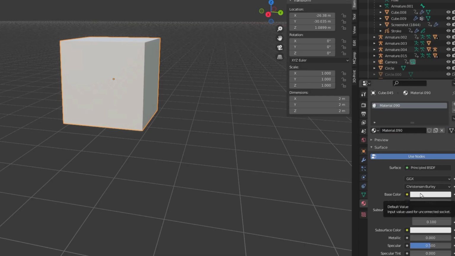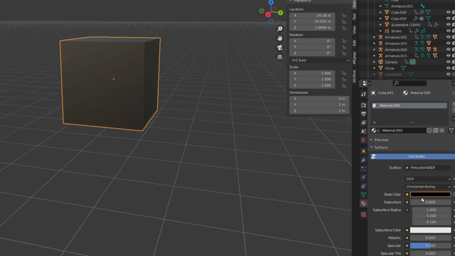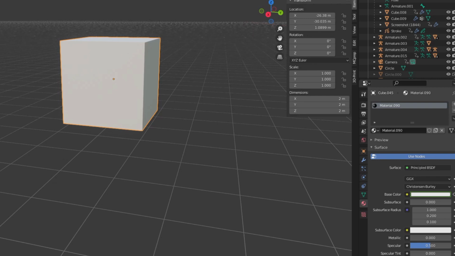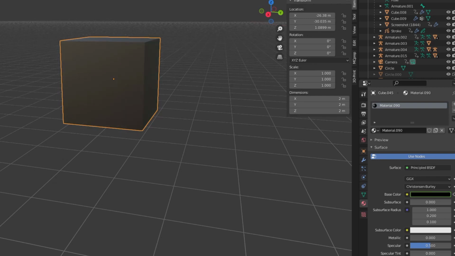It's actually really easy to animate a material. Just press I on the base color, go to the point where you want it to have changed, and then change the base color and press I again. You can do the exact same for almost anything, even numbers.